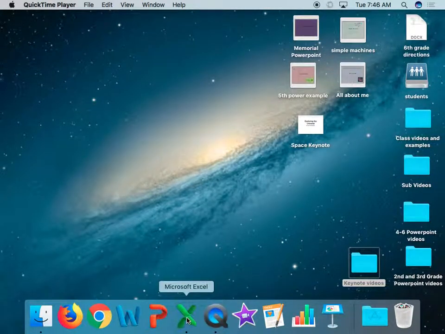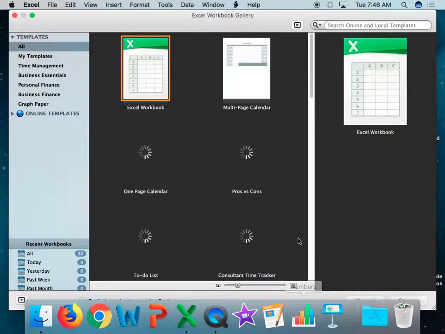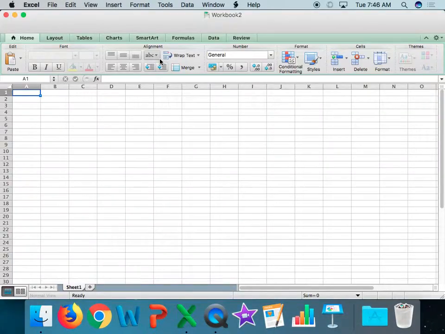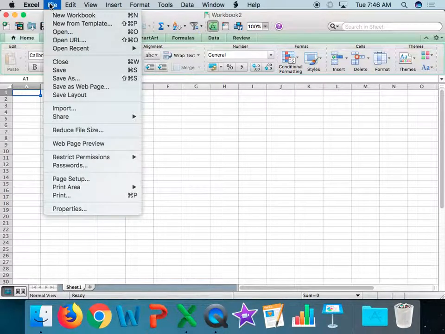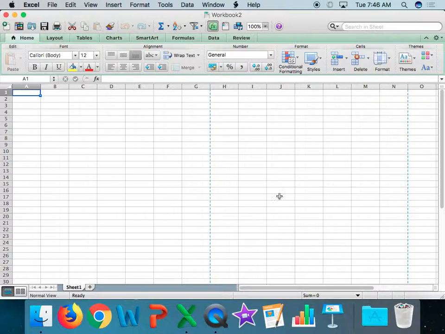Okay, to make your timeline, you're going to go to Excel, choose a blank workbook. The first thing you need to do is get your page break, so you'll go to File, Print, and then you can hit Cancel. That will tell you where your page breaks are. Then you need to decide if you are going to leave your page layout as portrait or if you need to change it to landscape.